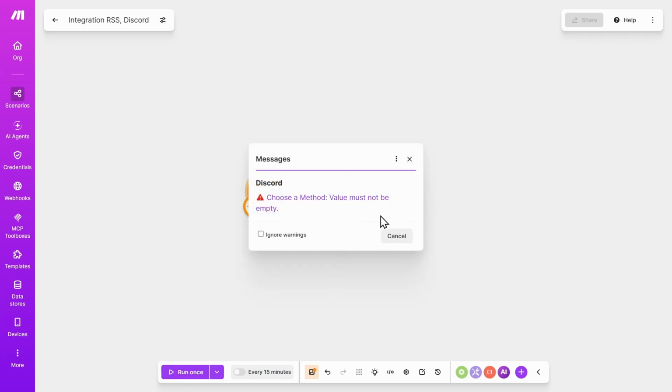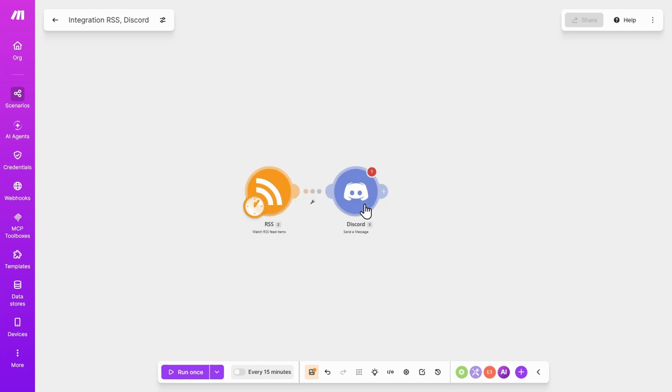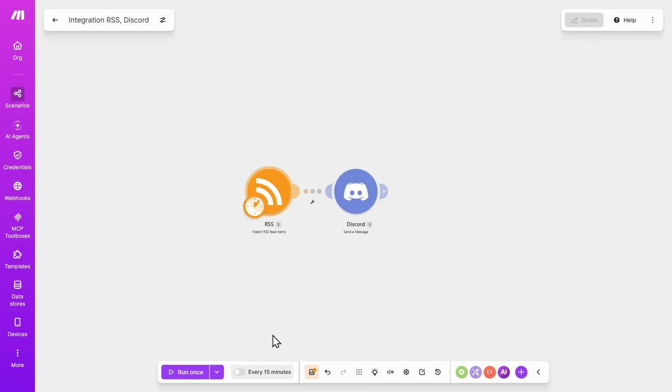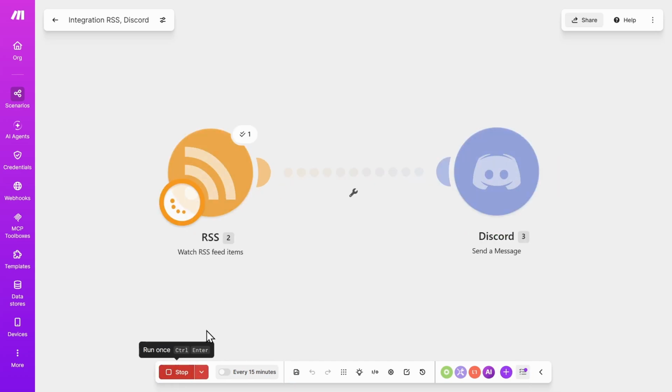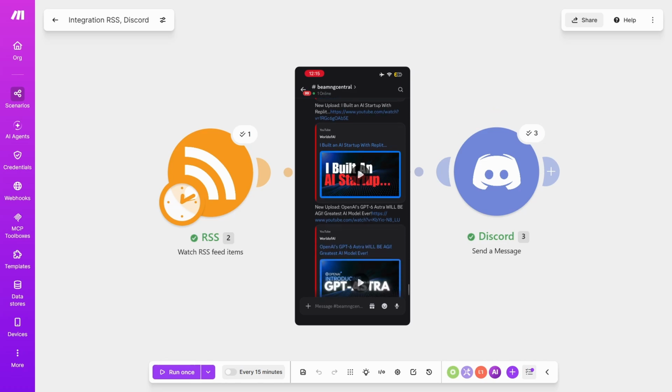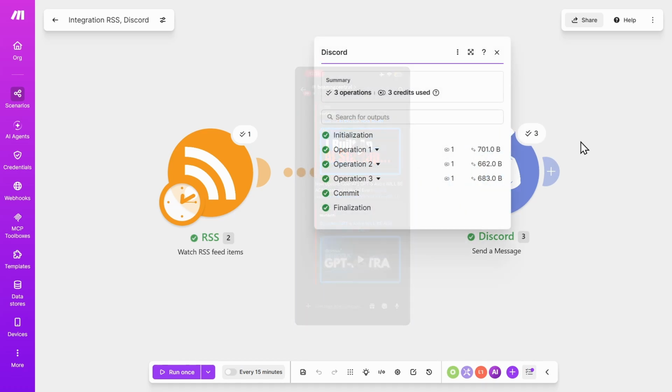Quick pass over both modules before anything goes live. Connections right, channels right, message is set. Make double checks the trigger side too. Dismiss it, you're clear. Everything's built, time to actually test it. Hit run. And that's the exact run you saw at the start of this video. 3 operations, 3 credits, all green.